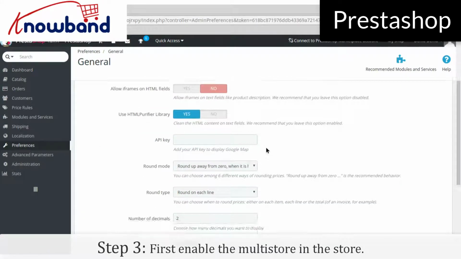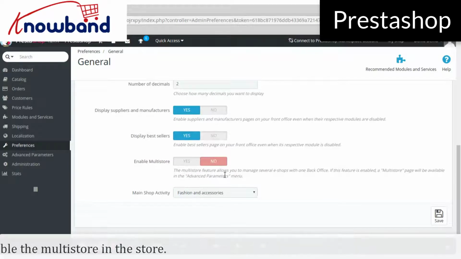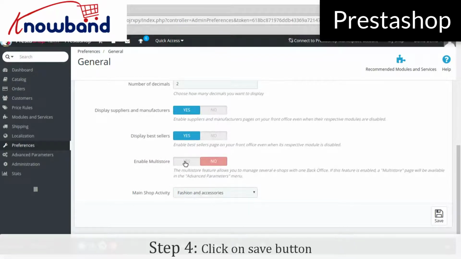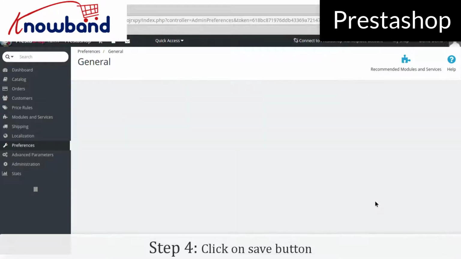First, enable the Multistore in the store, click on Preferences to General. Enable Multistore field and click on Save button.